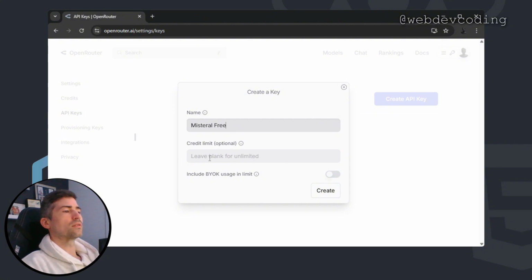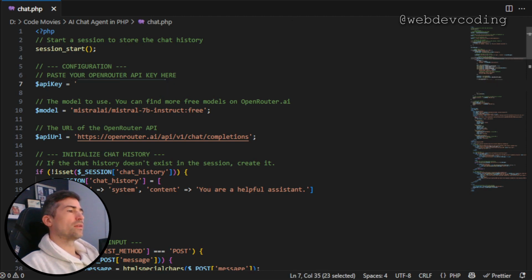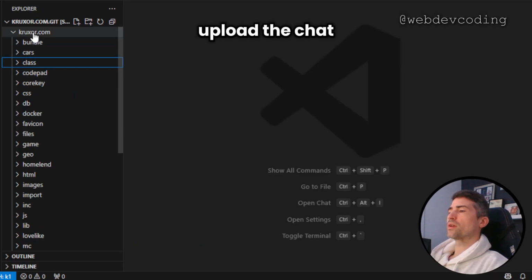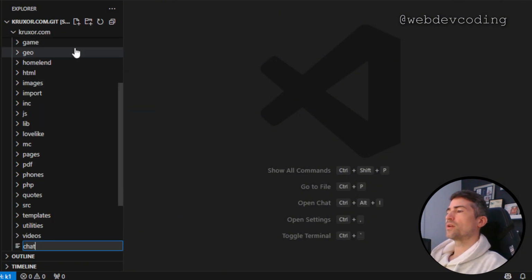And once you have the key, just copy it into the code provided. Now we have the API key, just chuck it in the field here, replacing the placeholder for the API key. Nice and easy. Now we just have to upload the chat code and test it. So I created a folder on my existing site and uploaded the chat PHP file.